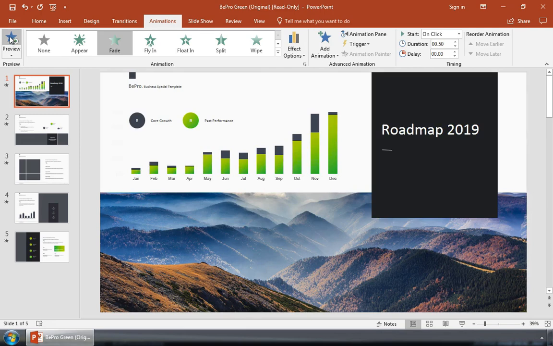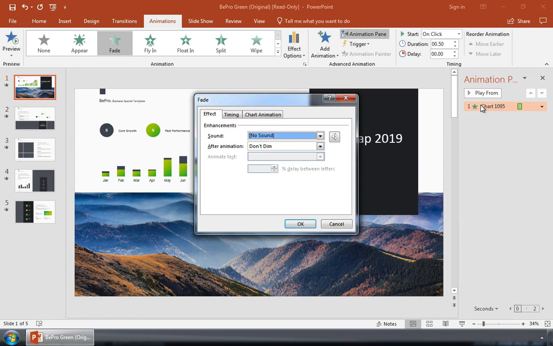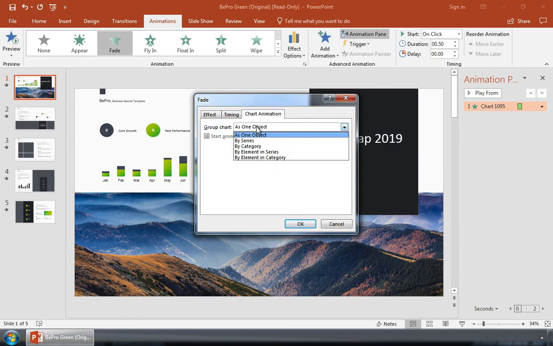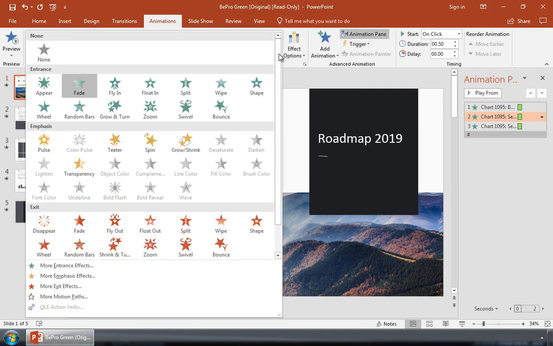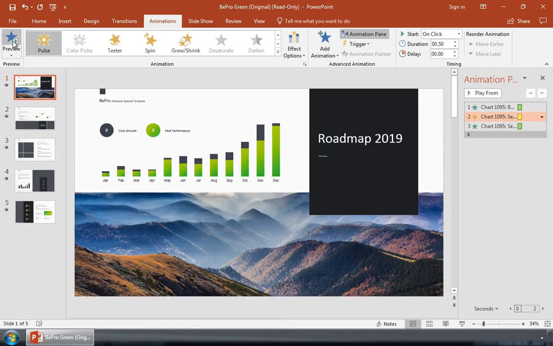Another type of animation is something more advanced and allows you to animate this series on the chart individually. Let's go ahead and click on Animation Pane here on the menu. I'll double click and choose Chart Animation, then change this to By Series. Then I'll click on Series 2 here, and then click a fancy animation like Pulse. When I press Preview, you can see now that the individual series animates separately so that it really stands out.